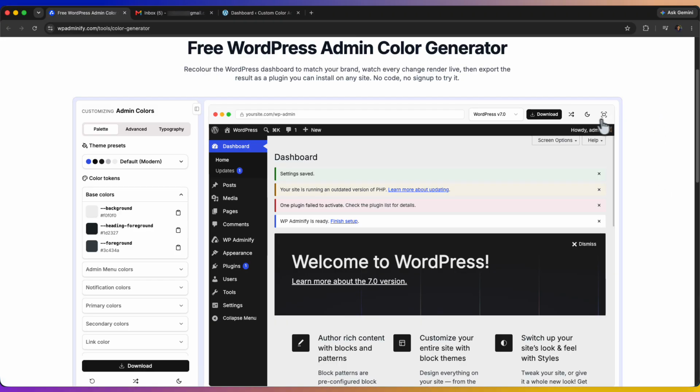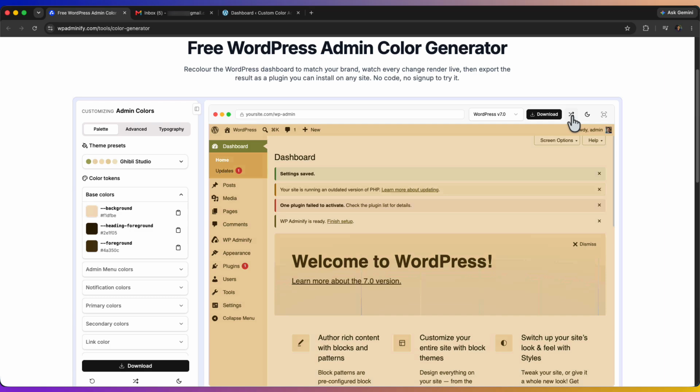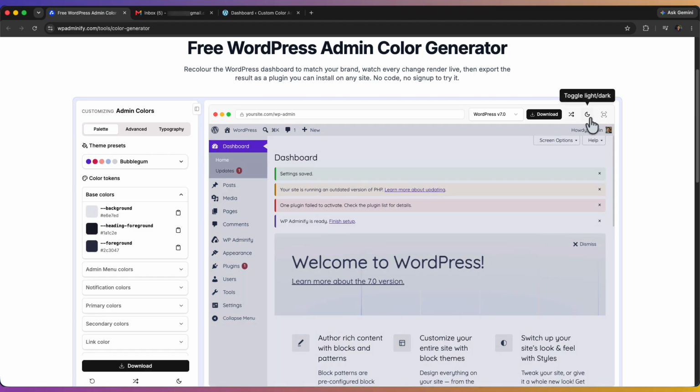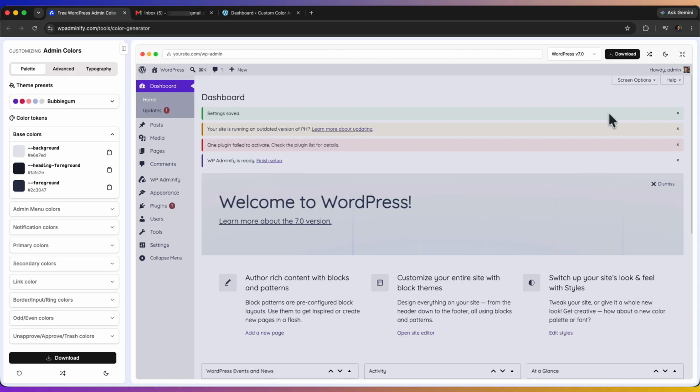Let's start with the three options in the top right corner. The first one is the random pick. Click it, and the tool applies a random color scheme to the preview, which is handy when you have no idea where to start. Next to it is the dark mode toggle, which flips the whole preview into a dark admin theme. The third one is full screen mode, so the tool takes over your entire screen while you design.